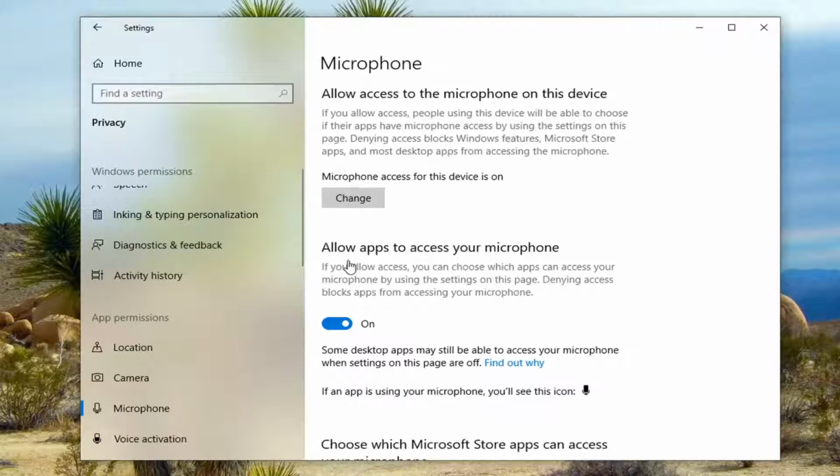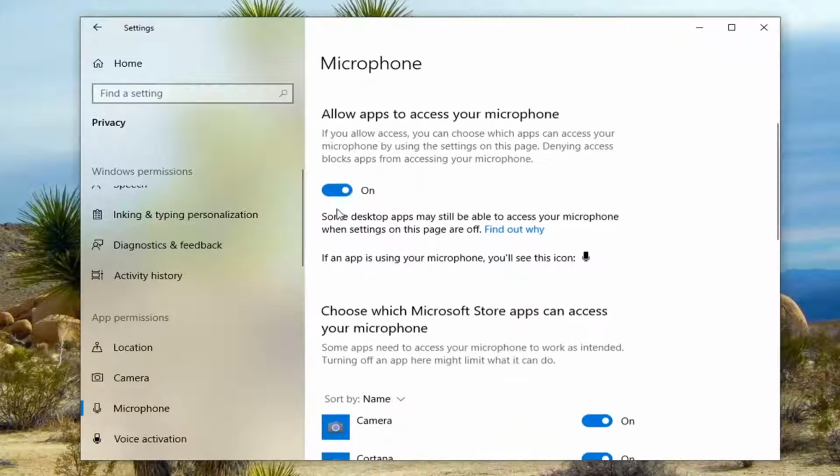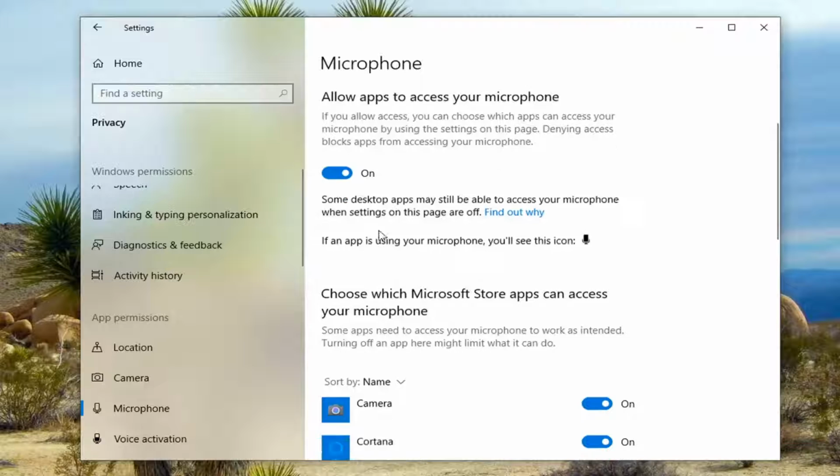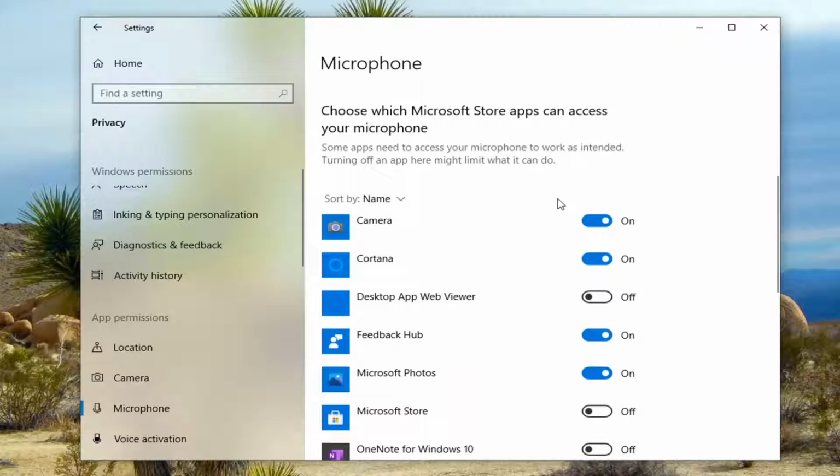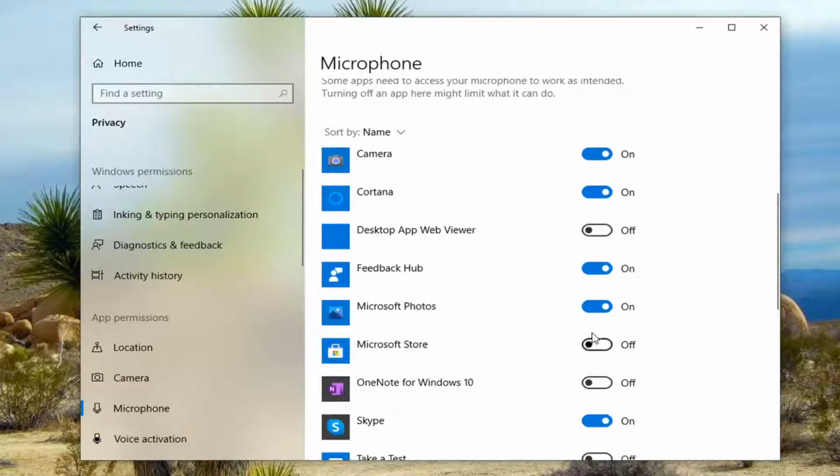So underneath where it says allow apps access to your microphone, if you allow access, you can choose which apps can access your microphone by using the settings on this page. So the master control access is just set to on. Otherwise, if you just want to turn it off for all apps, you can just toggle this to the off position. If you turn it to the on position, you can then just customize and go app by app down here. So you just scroll down and customize it depending on what applications you want to give it access to.